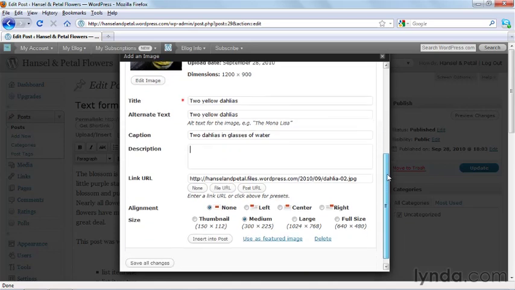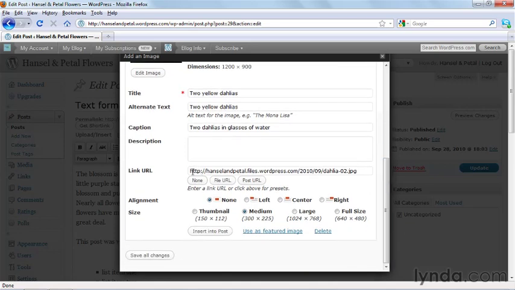If we scroll further down, you'll see we have this area called Link URL, where you can click on one of these 3 buttons, None, File URL, or Post URL. These will then make the image into a link that either points to the image itself or to the post URL, but more importantly, you can put whatever you want in here. So you could, for instance, point this directly to lynda.com if you wanted to, simply by typing it out.